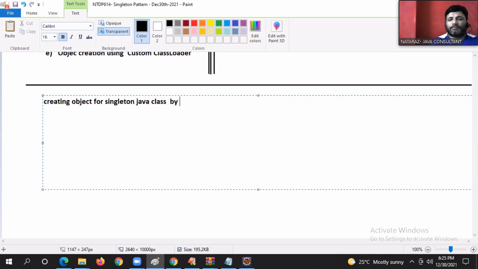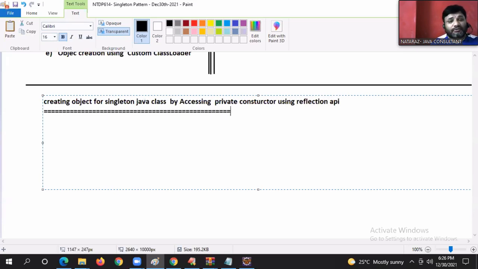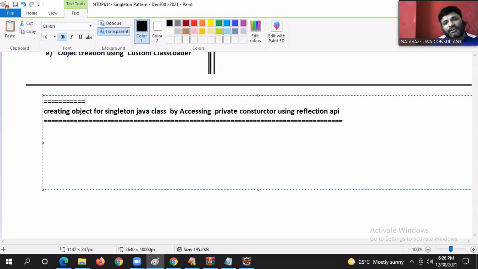By accessing the private constructor using the reflection API. What's the power of the reflection API, guys?